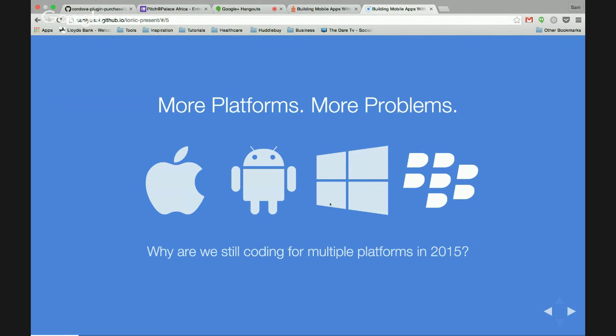And this is another bad thing with native: it just keeps on growing linearly. So if you want to support more platforms like Windows now, you have to hire another team of absolutely separate individuals to do your Windows work for you. And BlackBerry, I'm not sure, a lot of people still use BlackBerrys, but if you needed a BlackBerry application, you'd have to do the same thing.